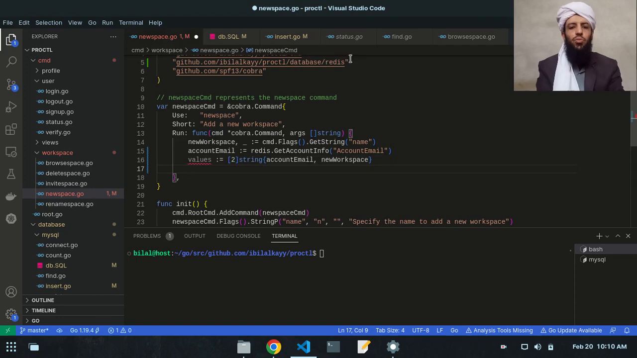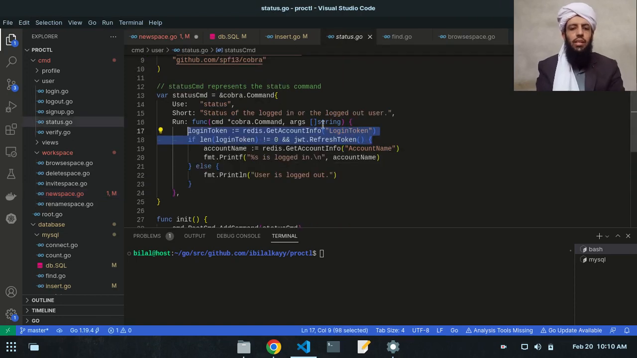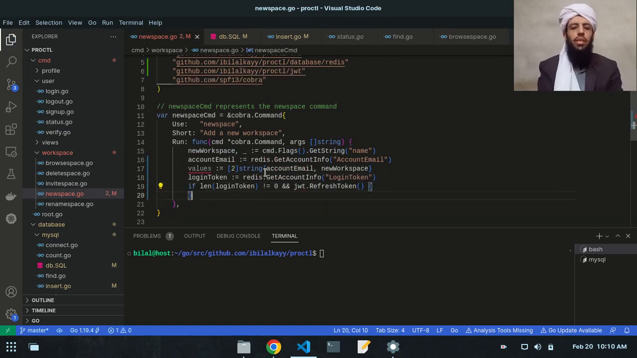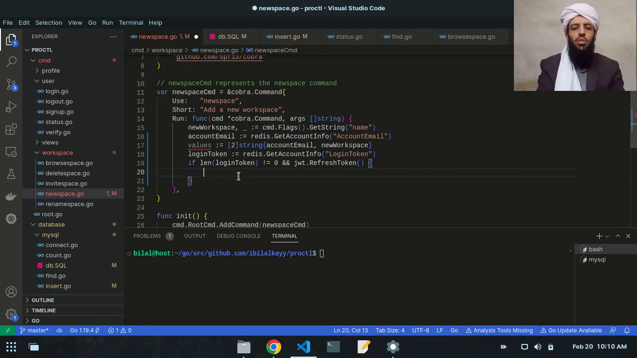The next step is to go to the status go file, and let's copy this login token, because I also want to make a condition that if a user is logged in, then in that case he can give the workspace name, otherwise he cannot add a new workspace. Alright, so that's the thing that you need to keep in mind.